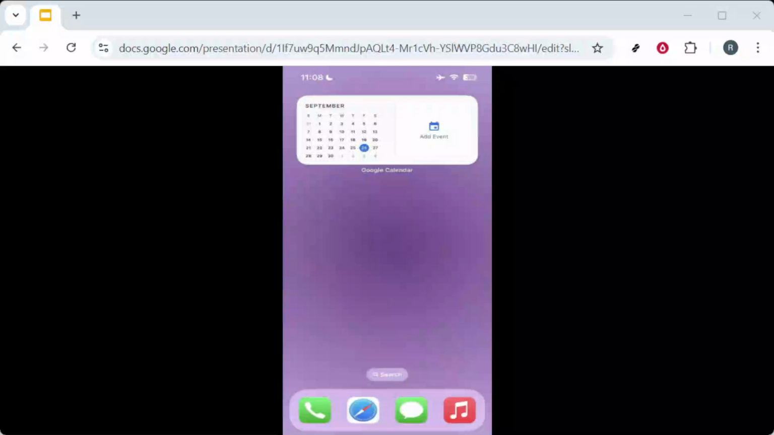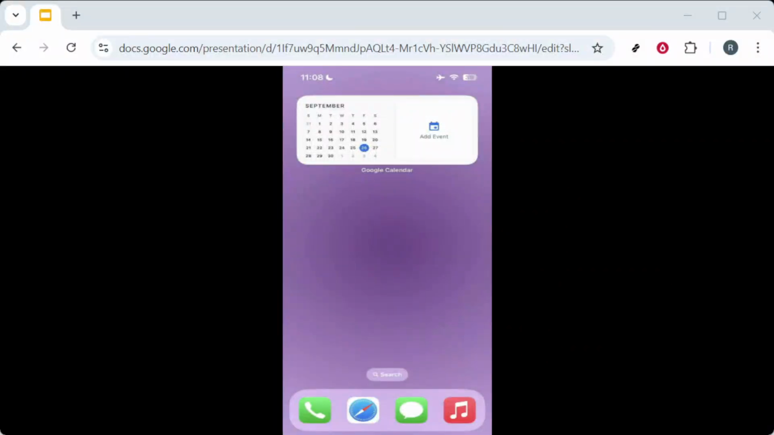In today's video, I'm going to teach you how to add birthdays in Apple Calendar on your iPhone step by step. This process is quite straightforward and ensures that you never forget an important birthday again. So let's dive right in.